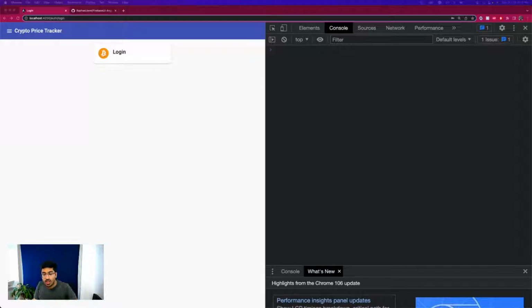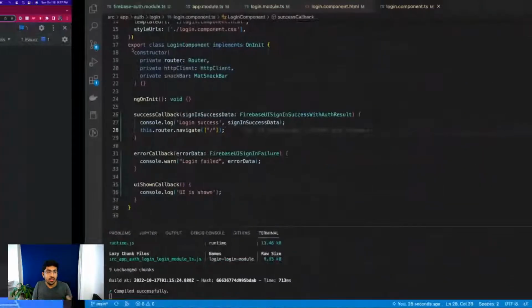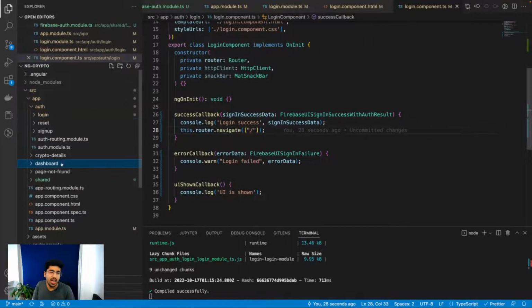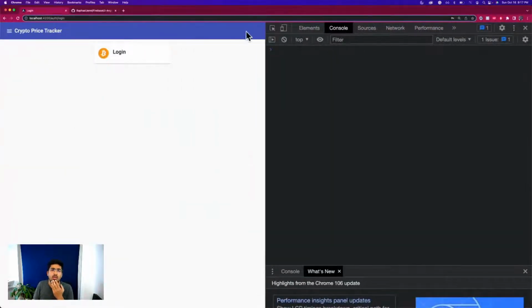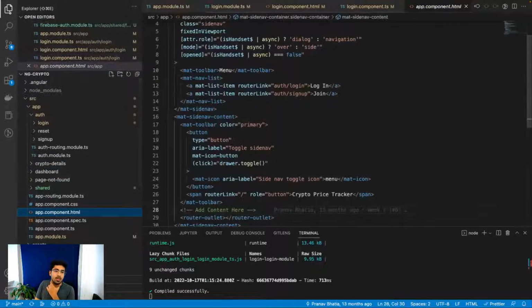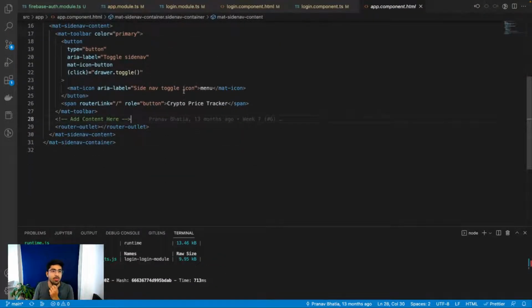Now, we know that we need to add a logout button. So let's start doing that already. For that, Firebase has another module, or let's say another service, that we can use. I want to add the logout button somewhere on the top, on the sidebar, right? So I'll do just that. I'll go to my app component, and I'll add a button over here, which will be used for logout, okay?